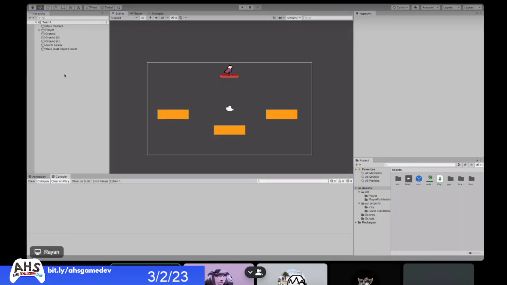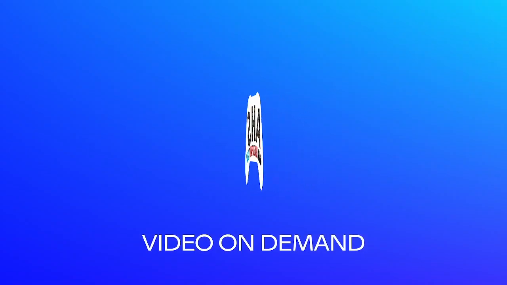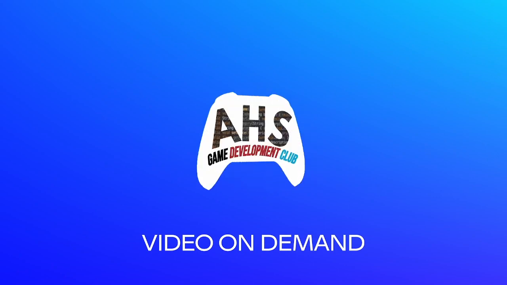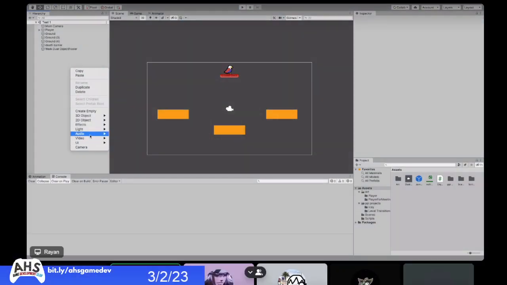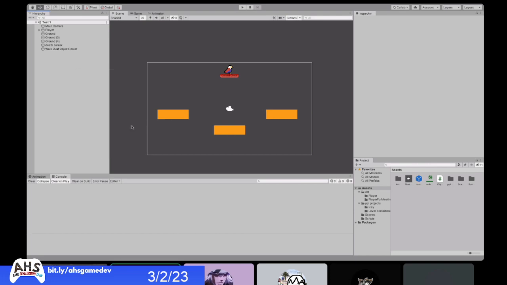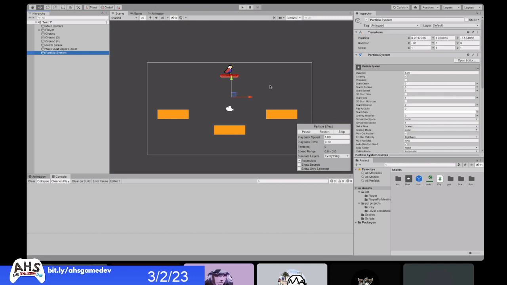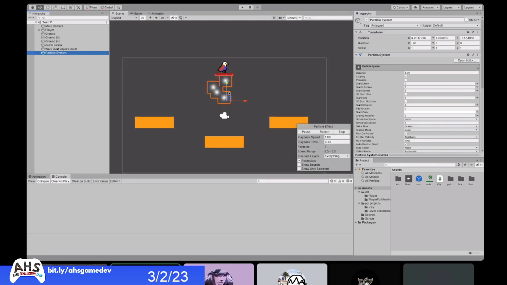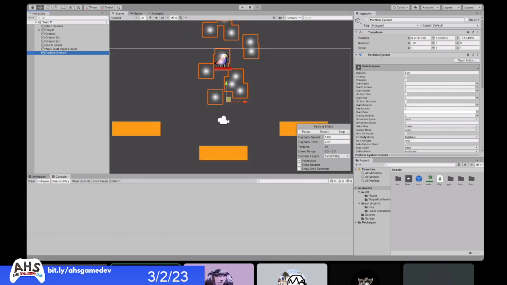So to make a particle system, it's basically how we make any other game object, right? Right click in this hierarchy, go to effects, and then click particle system. Boom. And now it's just gonna keep spawning particles. So just stop that.